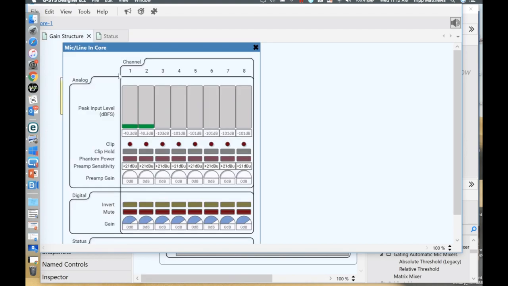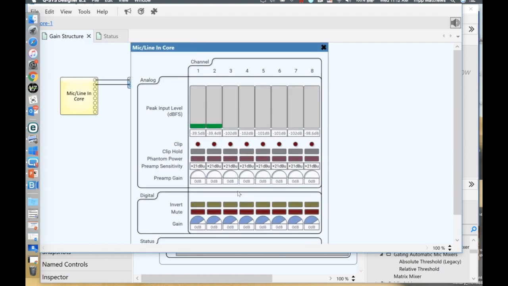And we do. This is coming in as a line level source, but I wanted to explain what we're looking at here. Notice you have a little bit of meter movement. We are set to no preamp gain at all, which is basically the preamp sensitivity shown in these boxes as plus 21 dBU. The big thing to understand is that our meter scale is looking at dB full scale here, just to the left of the meters.